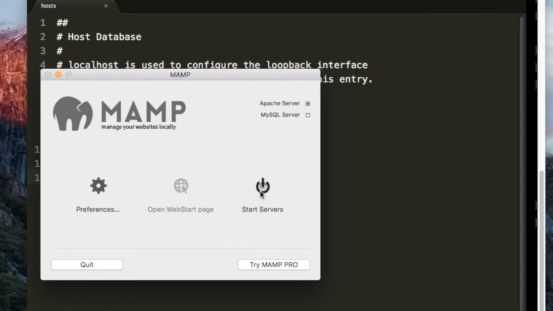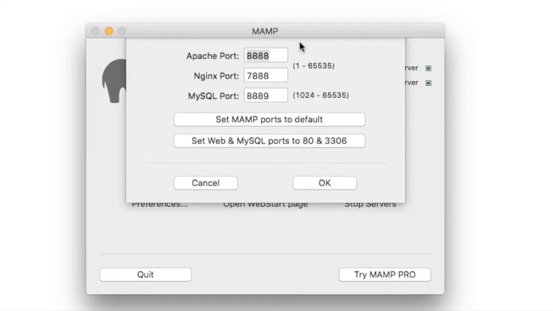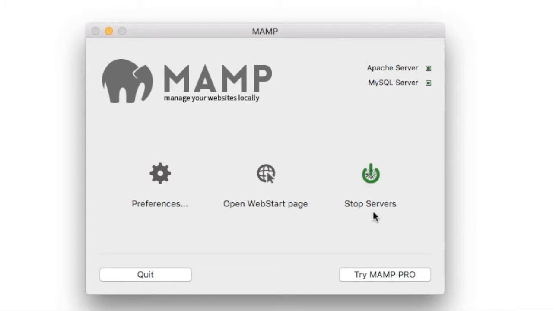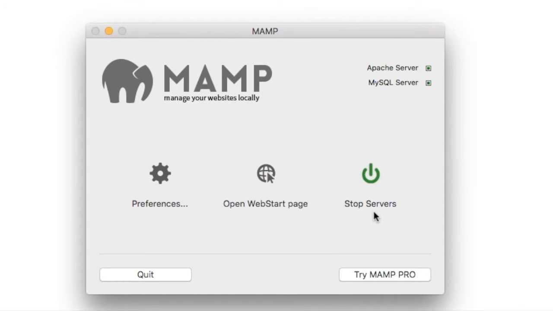Restart MAMP. Go to the browser, type in project1.dev, and notice it's not working. It's because we need to change the Apache port to 80. Our localhost is configured to listen to port 80, and MAMP by default is on port 8888. So once you configure Apache from the MAMP control panel, then everything should work fine.